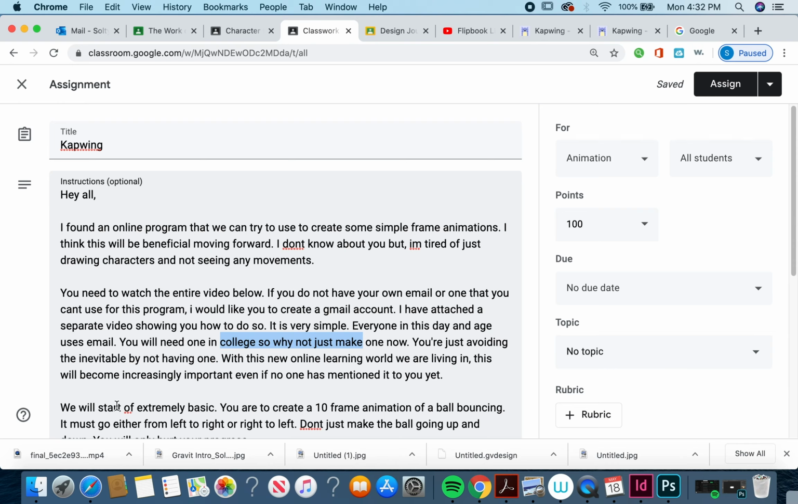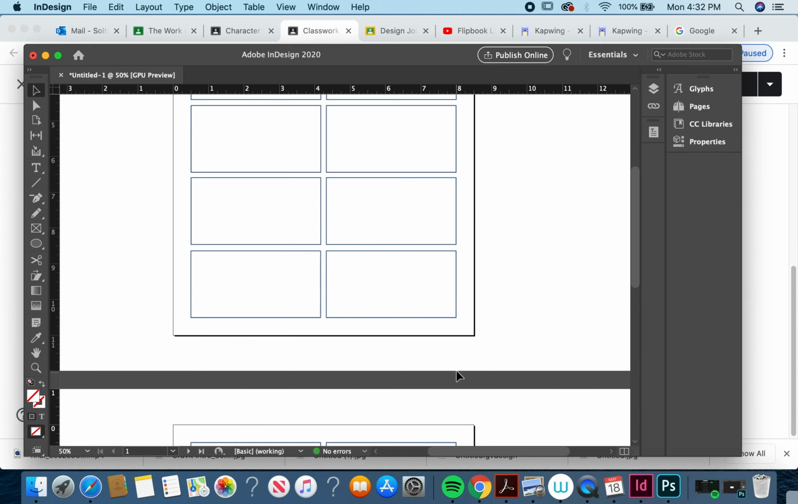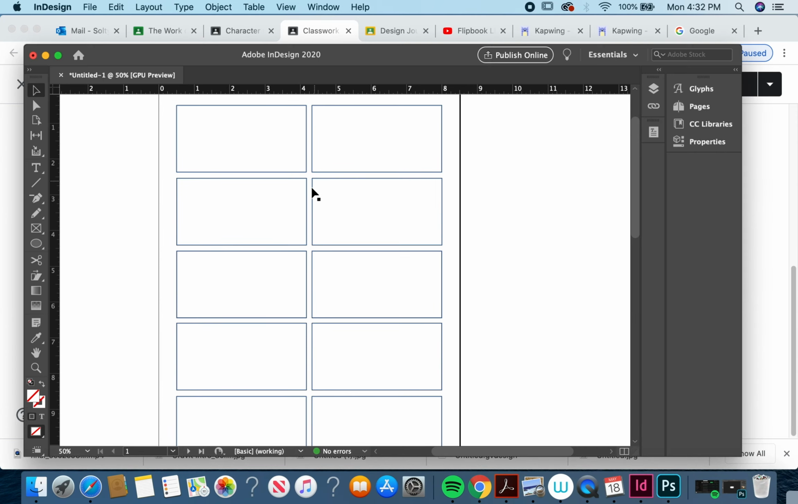All right, we are going to start off extremely basic. Okay, we have right down here, I created this in InDesign. It's just a simple 10 frames. Okay, so it looks like this. You can print it out and draw right on here, or you could recreate it with your own piece of paper. I suggest you print it out if you have access to a printer. If you don't, this is probably easy enough to recreate just using a ruler and pencil.